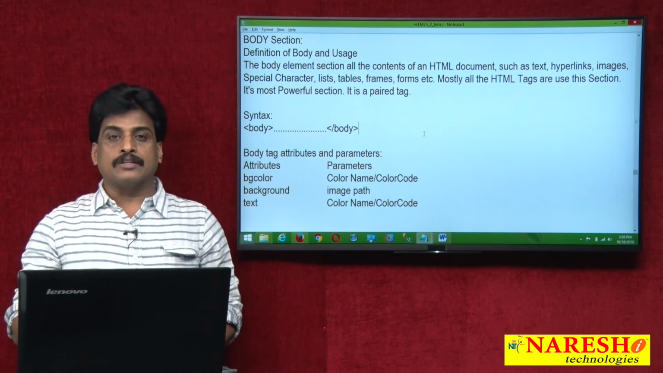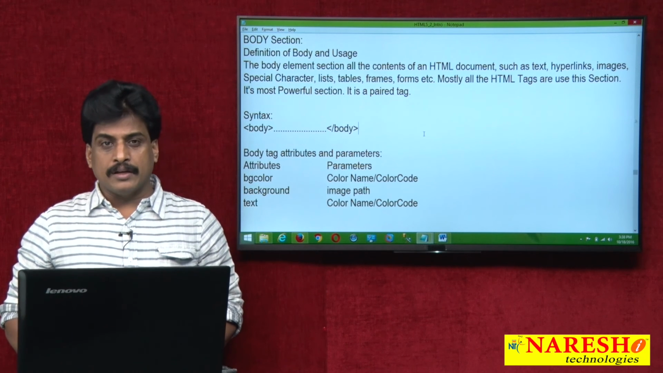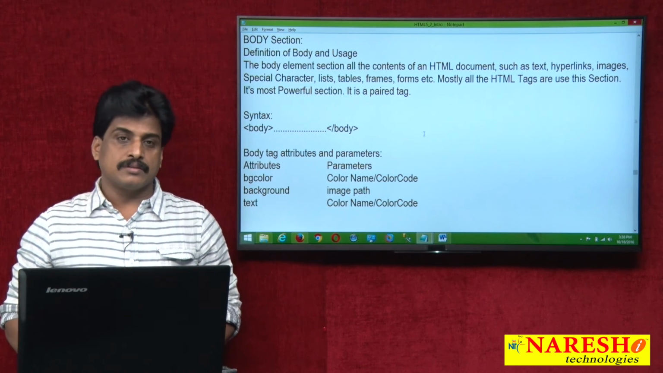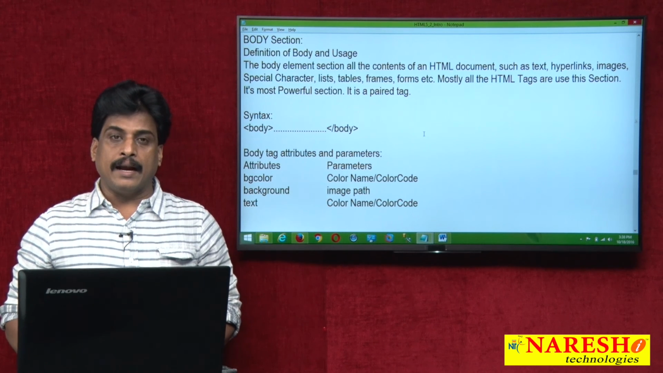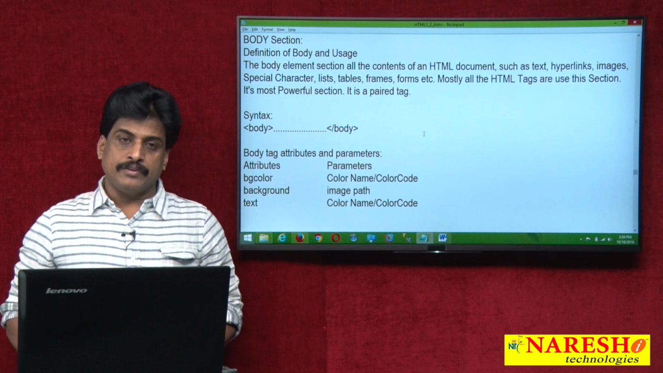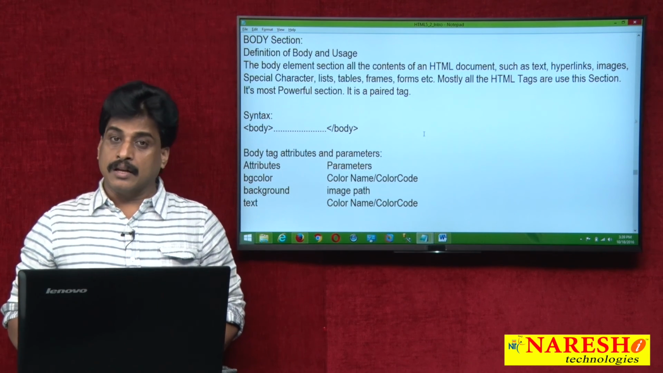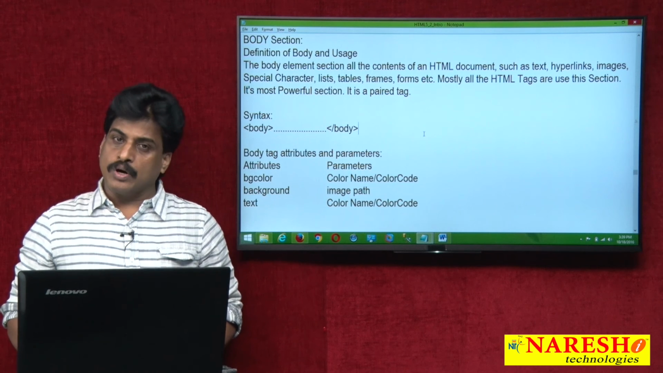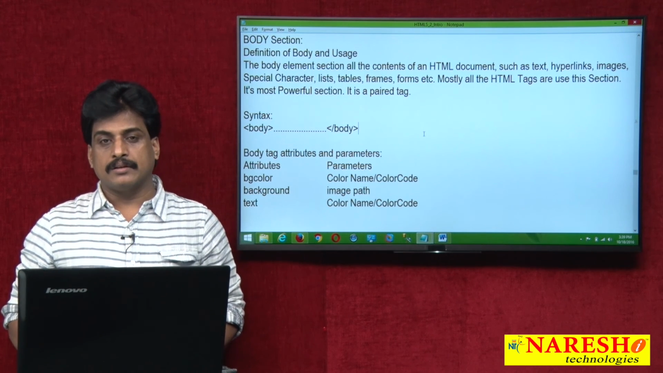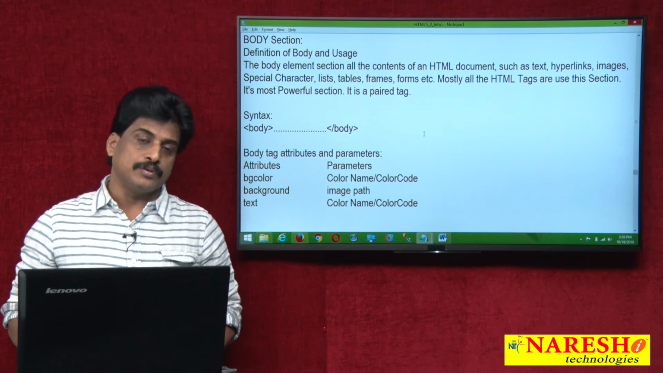But before we work with attributes, what is an attribute? What is the importance of an attribute? What is a parameter? Attribute means it is an added strength to the tag. So every tag generally has attributes. Some tags have none, some have one attribute, some have more attributes. Attribute is nothing but a property. In HTML we call it an attribute.